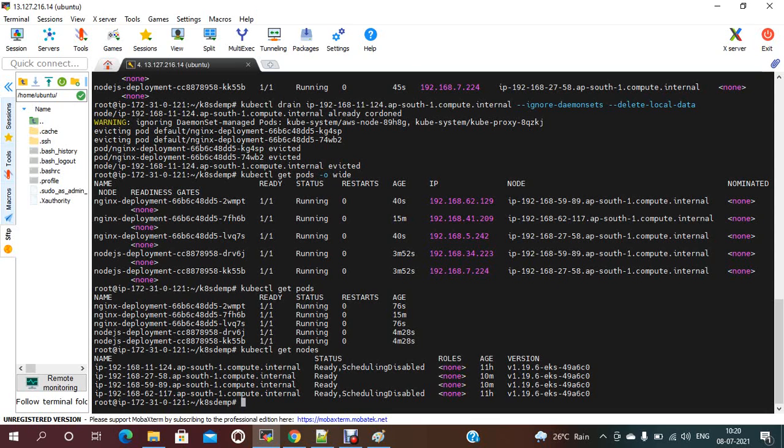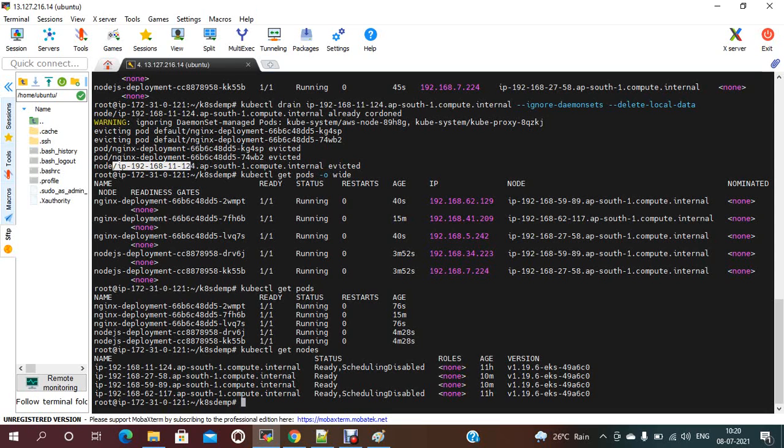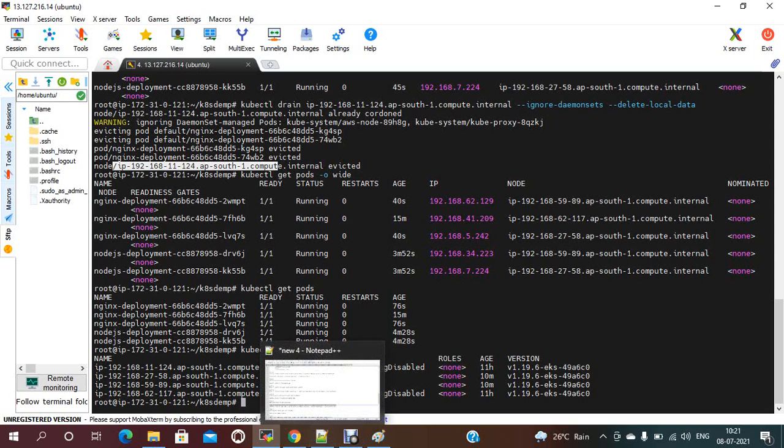Still my four nodes should be there. So these two, this pod is evicted, and these pods moved into the new node group, nodes 3 and 4. Now I will do the same: I need to run another command for the second node, so that its pods also run on the new node group.